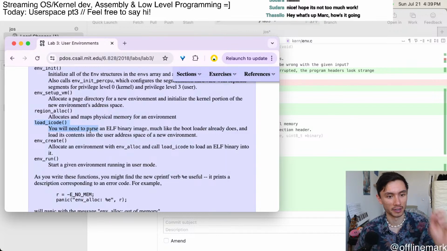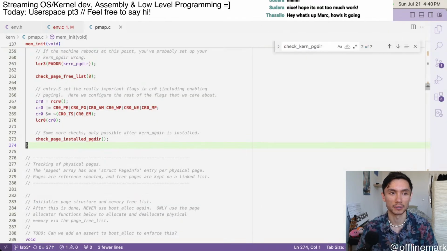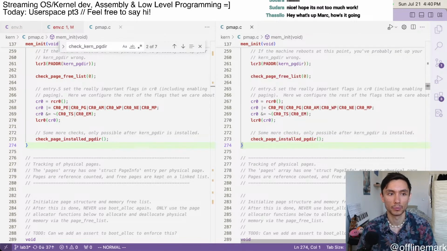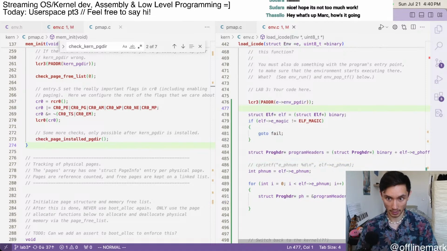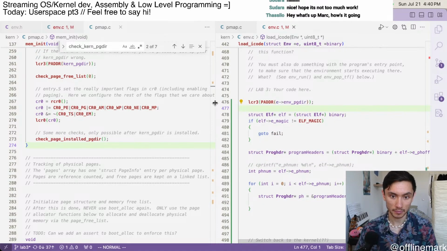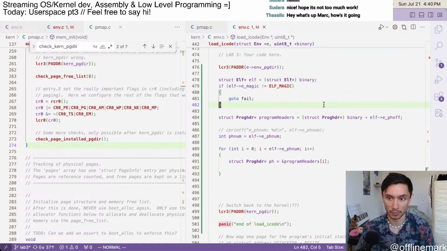Load icode. You need to parse an ELF binary image, much like the bootloader already does. Load its content into the user address space of a new environment. And I need to remember exactly what that means. I keep forgetting where this thing is. It's all in env.c. So we got a bit of a start last time. The idea was we need to parse the ELF. So we have the buffer, convert it to an ELF struct, check the magic. Now it's time to get the program headers.